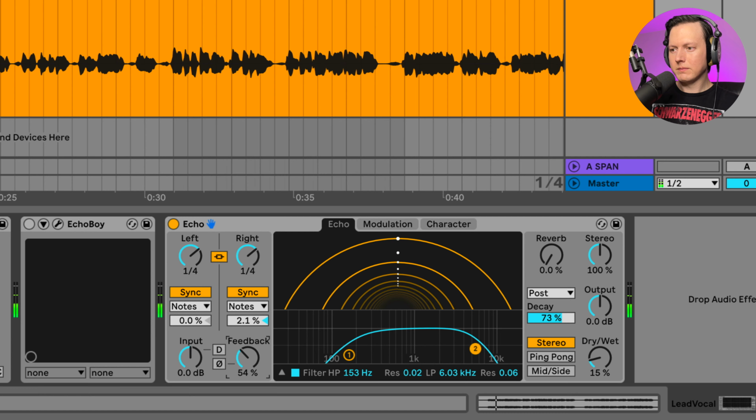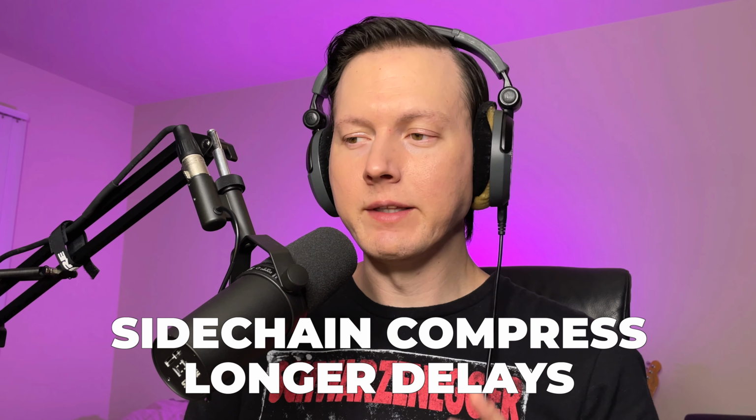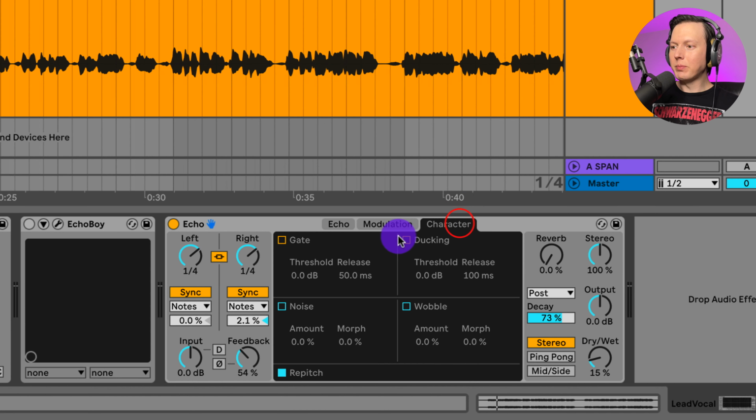Whenever I use a longer delay like that, I like to sidechain the delay with the lead vocal. And in the echo plugin, there's actually this ducking option which does it automatically for you. And I can lower this threshold. And let's check this out.